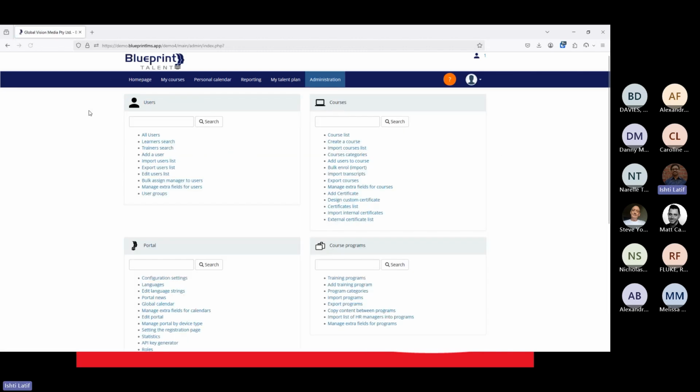So now let's have a look at how the evidence system works.